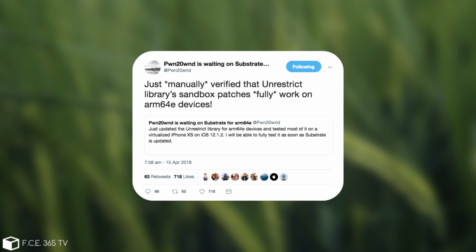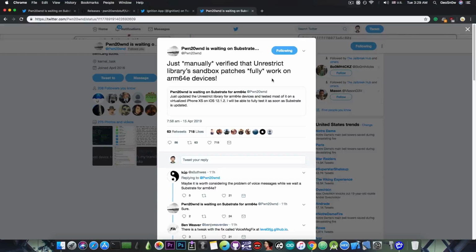Speaking of this, Unc0ver posted, quote, just manually verify that unrestricted library sandbox patches fully work on ARM64E devices. Now, ARM64E devices are basically the A12 devices, the iPhone XS, XS Max, and XR, so progress is being done on that part as well. Just be patient since it takes time, and at this point, we're waiting for Sorek to update the Substrate, and we will be good to go to have a jailbreak for A12 devices as well on iOS 12.0 all the way up to iOS 12.1.2.